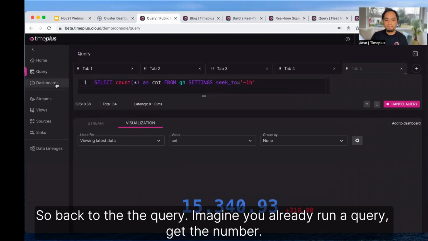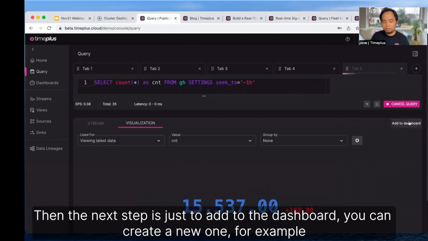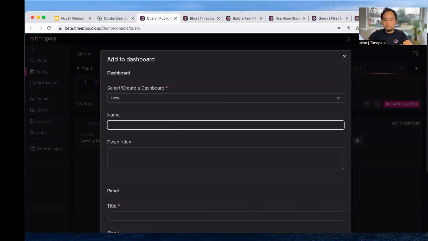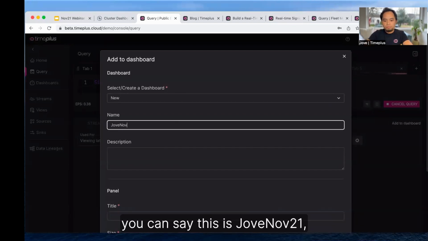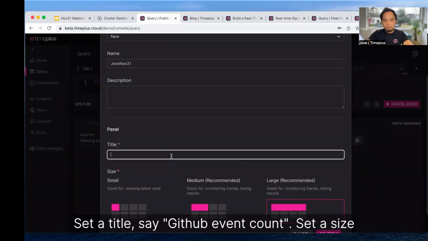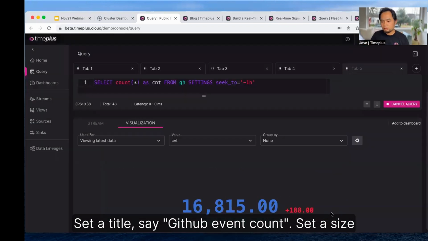So back to the query. Imagine you already ran a query and got a number. Then the next step is just to add it to the dashboard. You can create a new one. For example, you can say this is my test dashboard. You set a title, so GitHub event count. You can set a size and confirm.